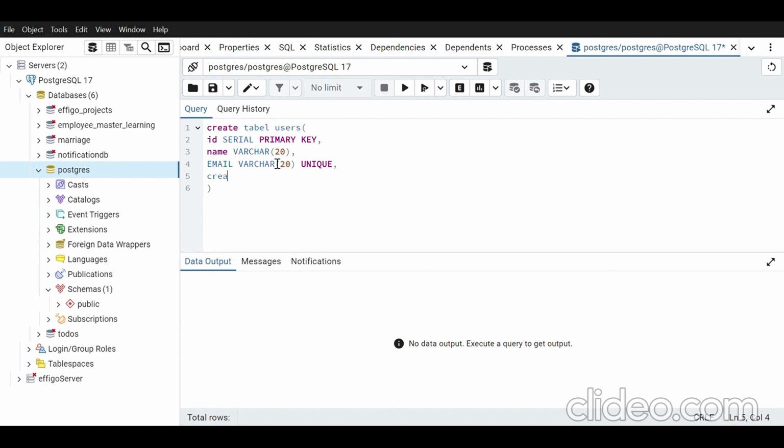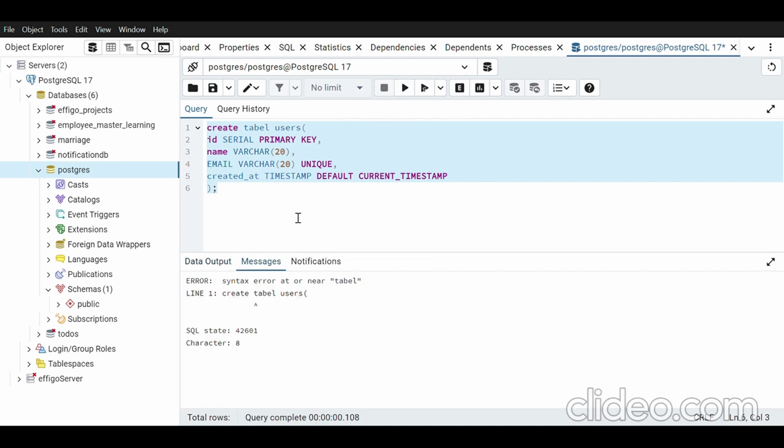Then created_at timestamp. Now what does timestamp give us? Timestamp gives us the time and date at which the record was made, right? So we'll select the query and you can execute it. Small mistake, a spelling mistake.